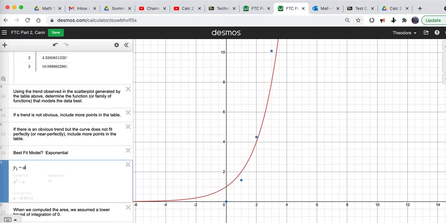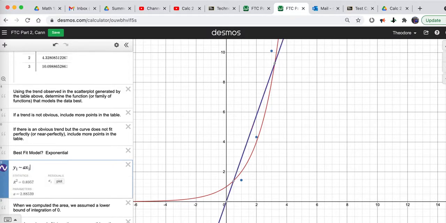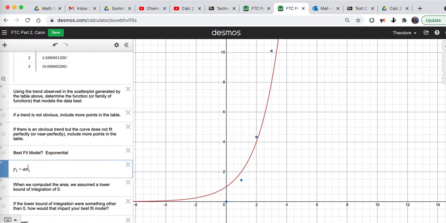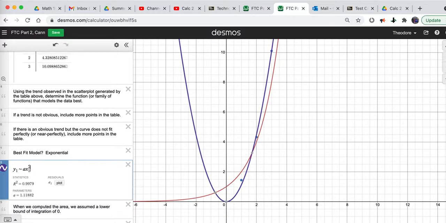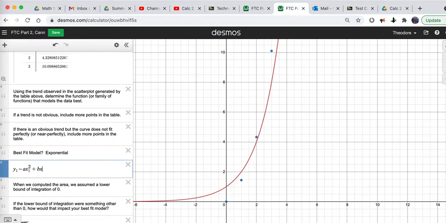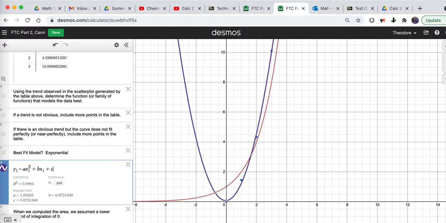So you might try something like quadratic. All right, a quadratic model, you know, quadratics, ax squared plus bx plus c. So you would try ax1 squared plus bx1 plus c. You see that that's a much better fit. It's capturing a lot more of the points. All right, and so if you thought maybe it's a quadratic model, then you might go with this.